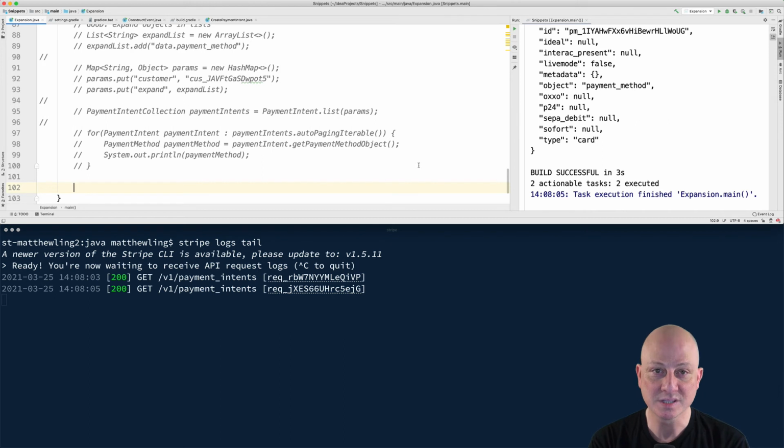In some cases, resources have properties that aren't included by default. One example is the checkout session's line items property, which is only included in responses if requested by using the expand parameter.